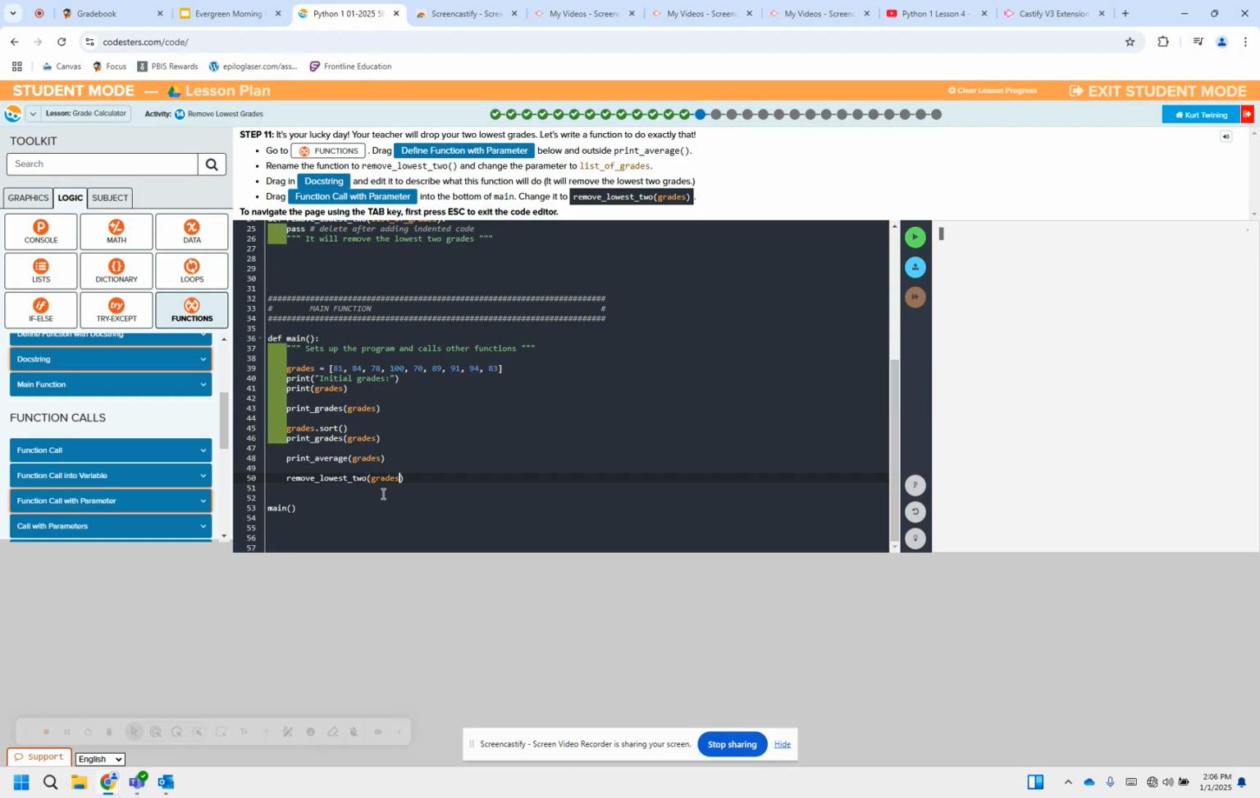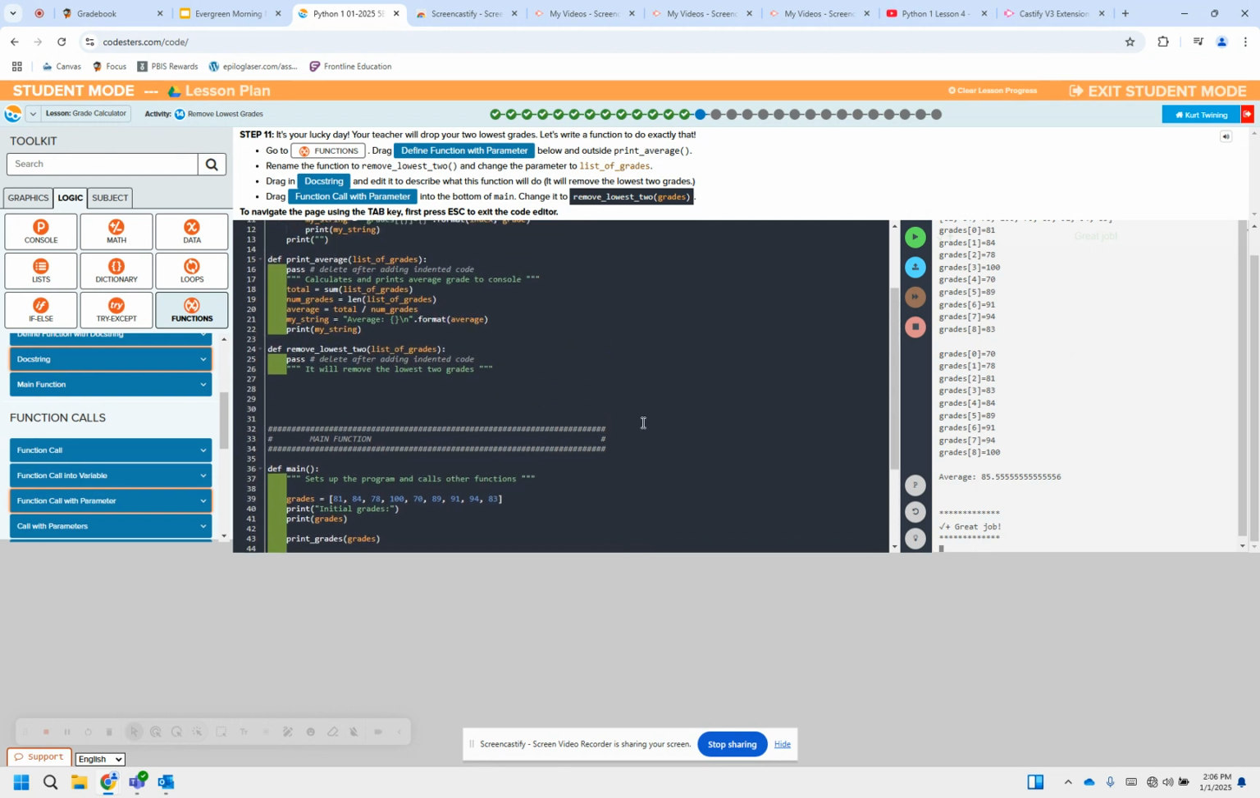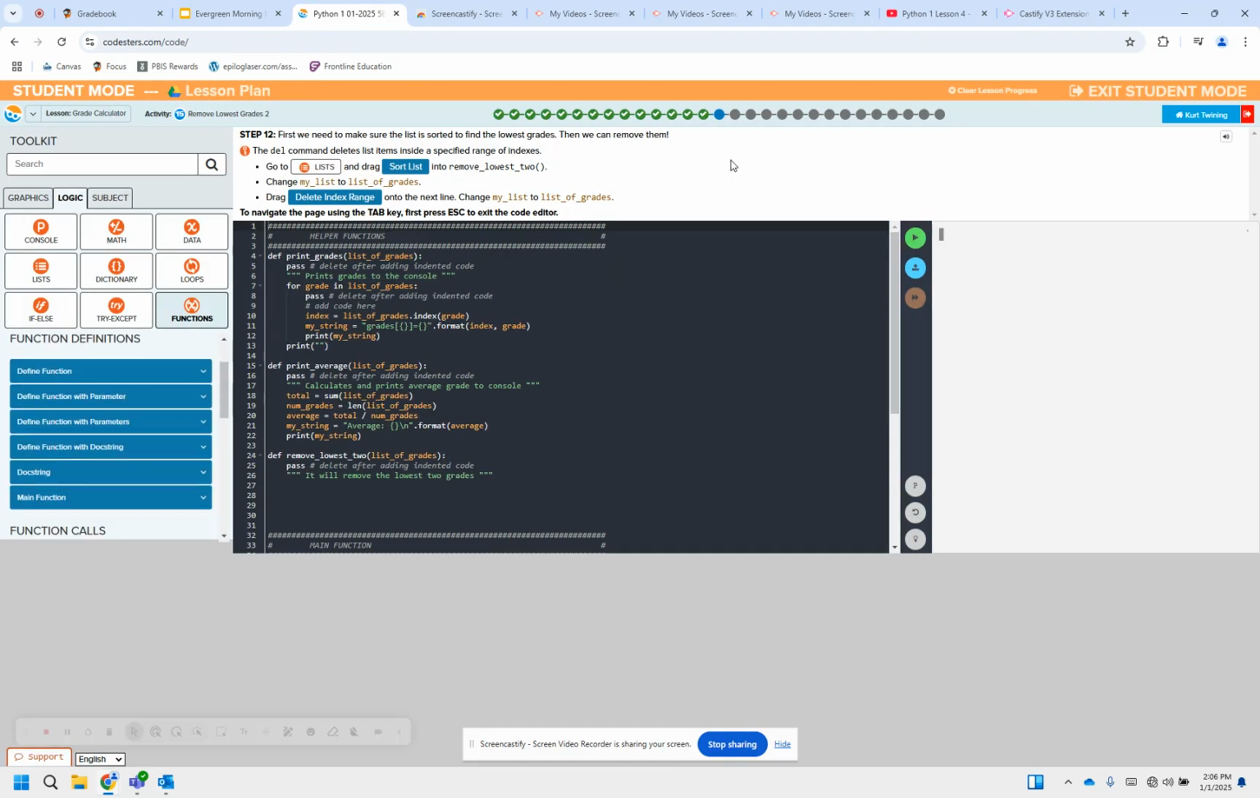Or the grades list. And then we hit run, and the printout is the same because this function doesn't do anything yet. But we've added those commands. We hit submit. Go on to the next activity.